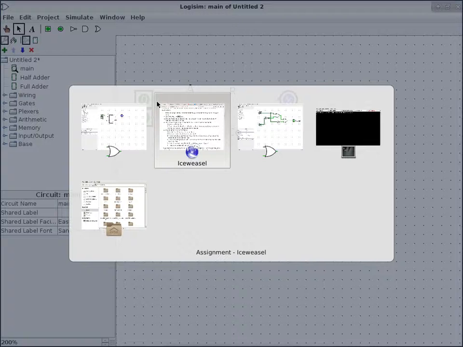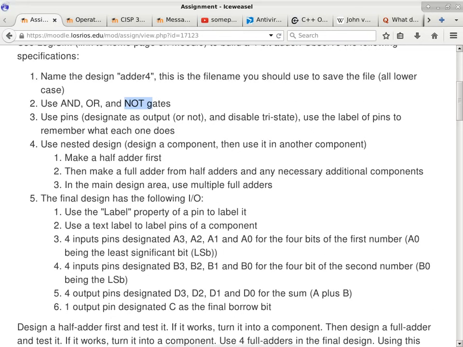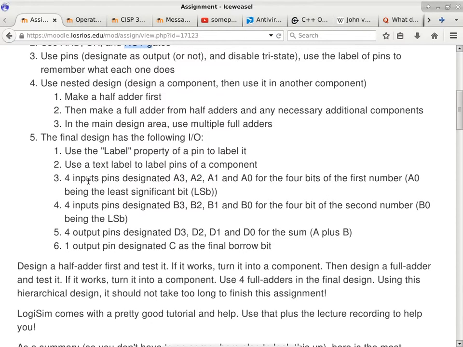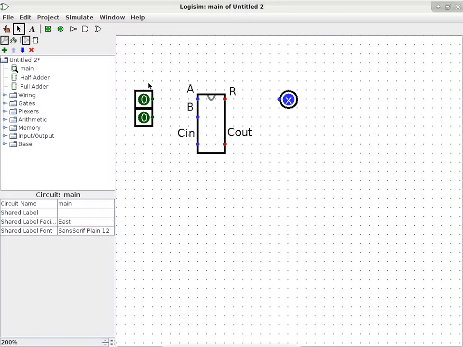All right, so according to the documentation, this is important because we want to use the documentation here. 4 input pins designated A3, A2, A1, and A0 for the 4 bits of the first number, and then B3, B2, B1, and B0. And then the output pins are designated D for the sum, okay? So we'll go ahead and create all those labels first.